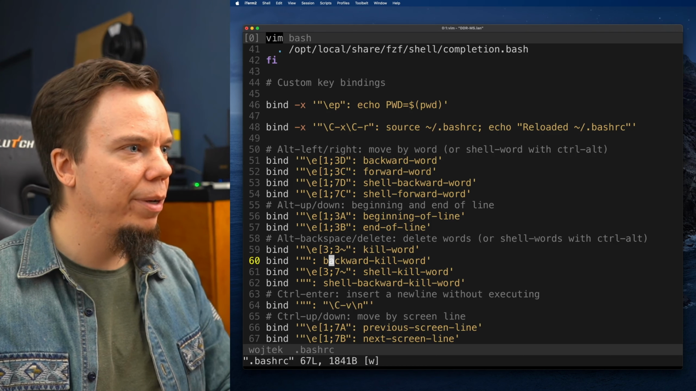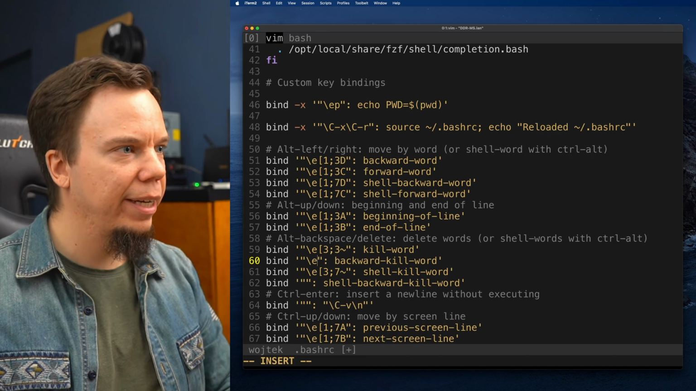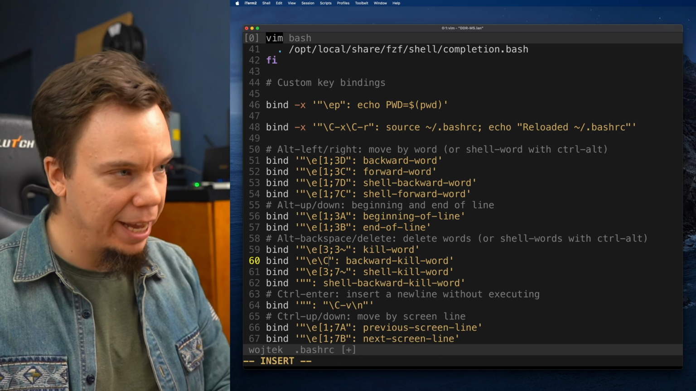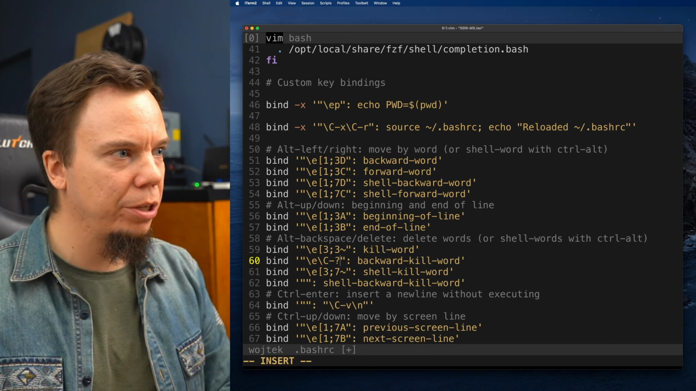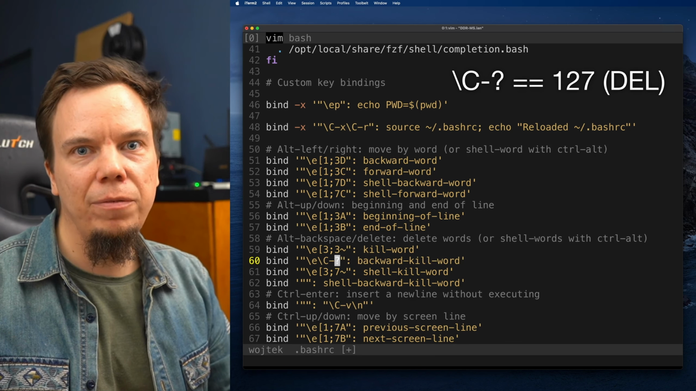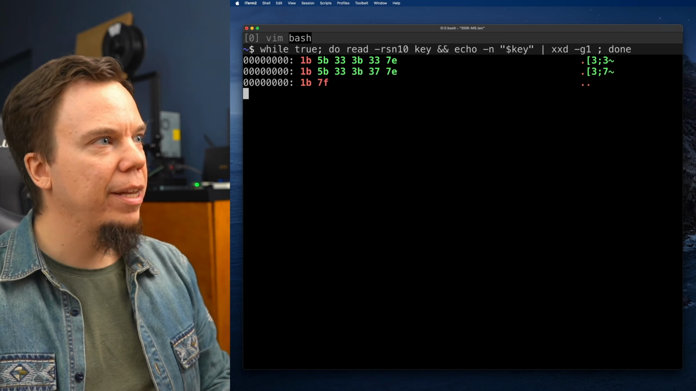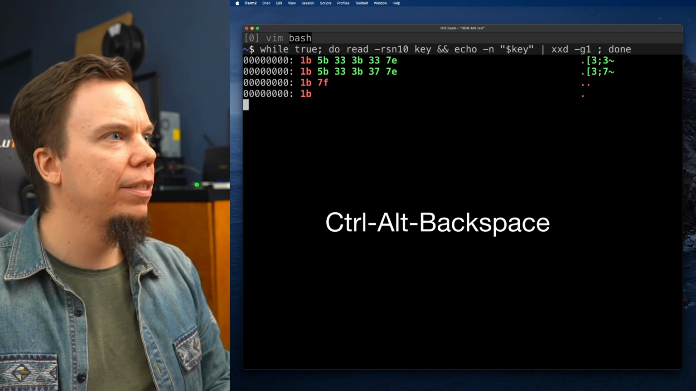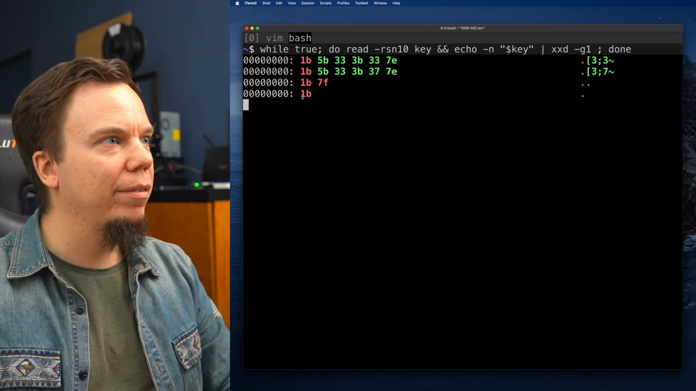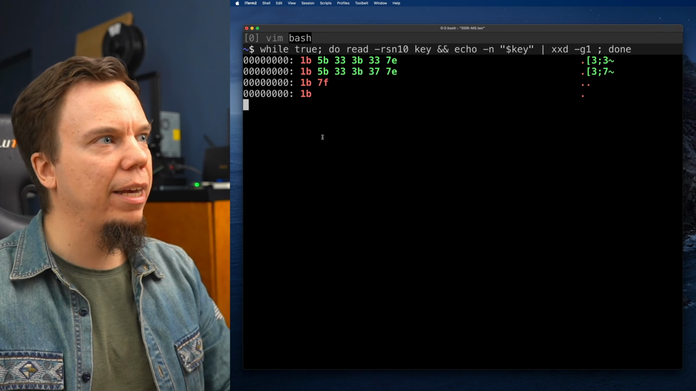So it's gonna be escape and then Control question mark is the readline syntax for del char. Now for Control Alt backspace, I can see that I get only the escape, which is bad.